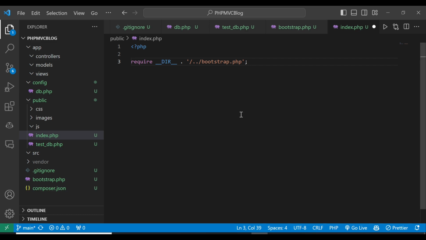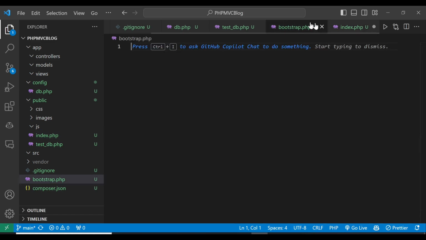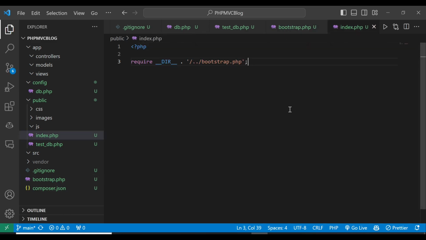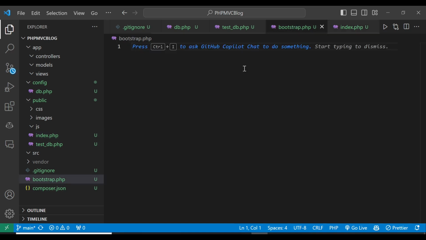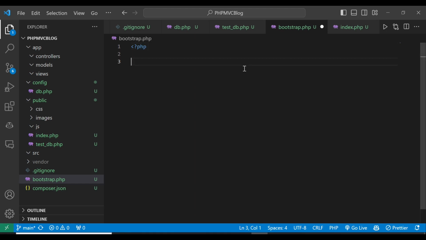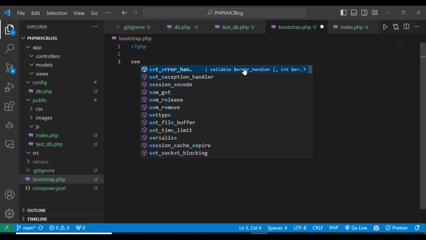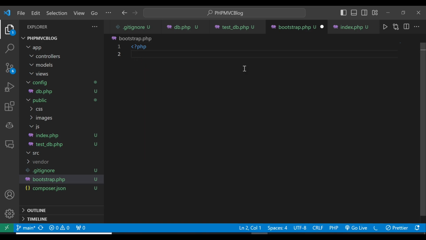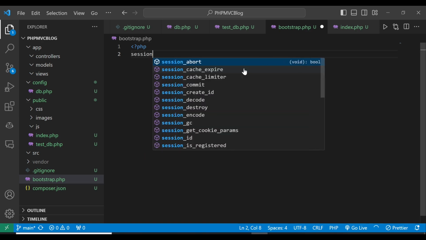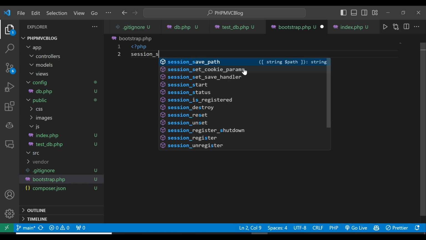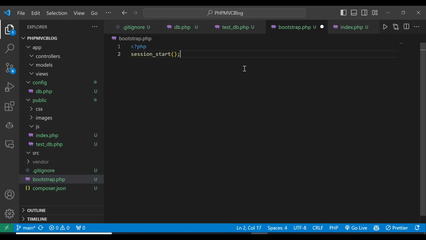In other words, it means you are moving up by two directories and then coming to bootstrap.php. Now, once that is created, I want us to go to our file. We can save this one by hitting Ctrl S. And then on this one here, we are going to have our PHP there. The first line of code I want us to have here, just above here, is session_start. Session start is very important, and you're going to know about it as we continue.